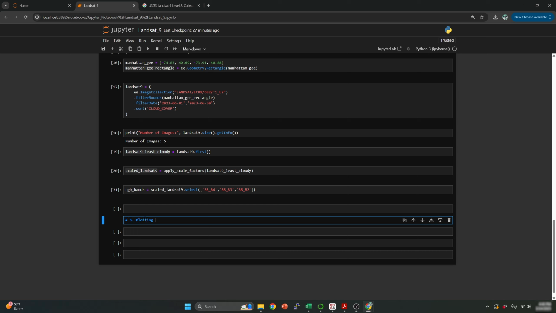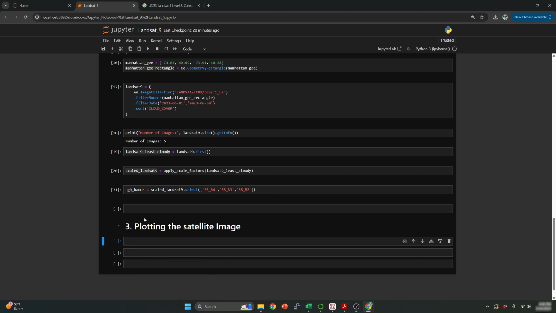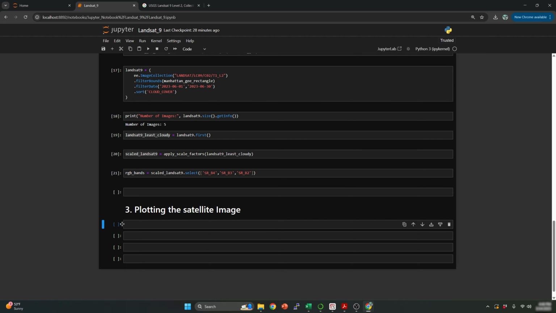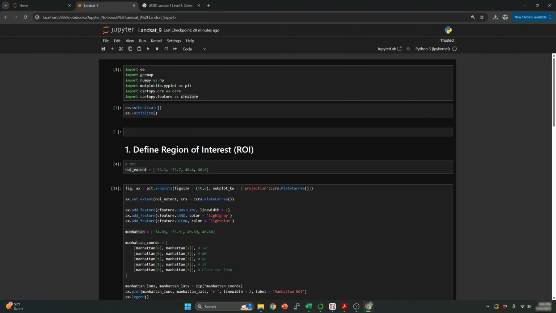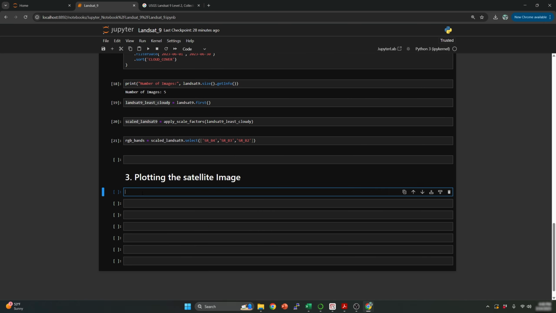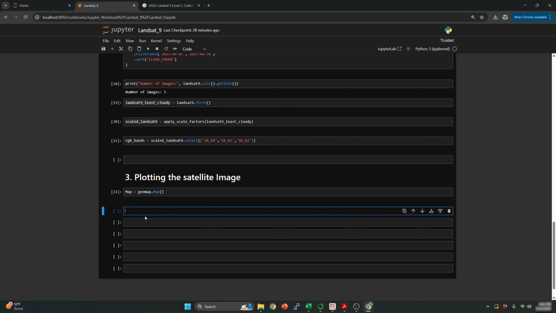And now the next step is plotting the satellite image. In order to do this, let's go back, we are going to use this library, Geemap. Let's create the empty map first by using this function. And then whatever we are going to generate, we are going to save it into this map variable that contains the interactive map that we can use to see the data.